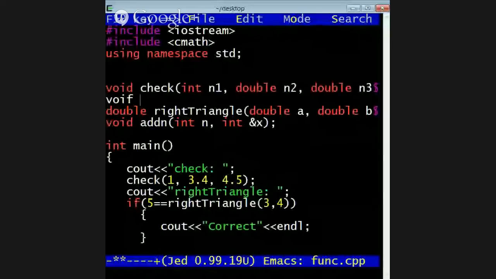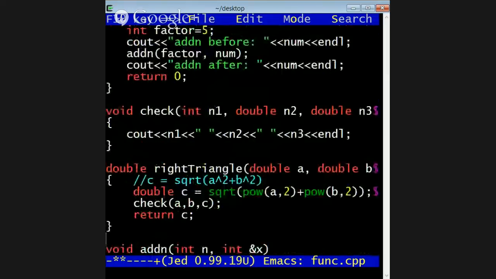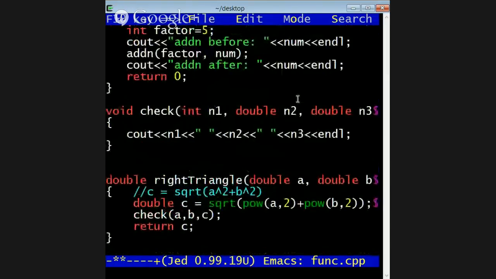Void check D, and then int n1. These are required, so we have to enter n1, but n2 is going to be 87, and double n3 is going to be equal to 42. We can have any number of defaults come after our non-default. And the code's exactly the same, so I'm just going to copy and paste in this case.